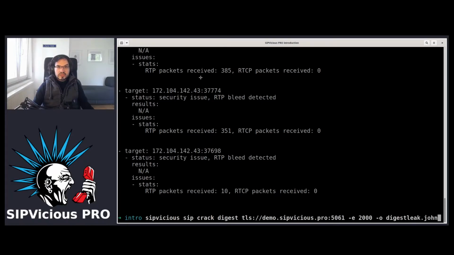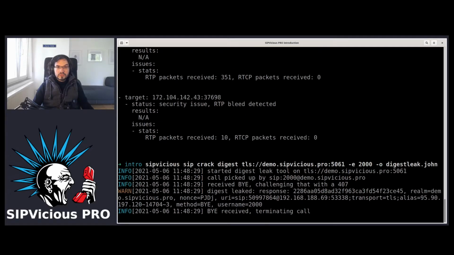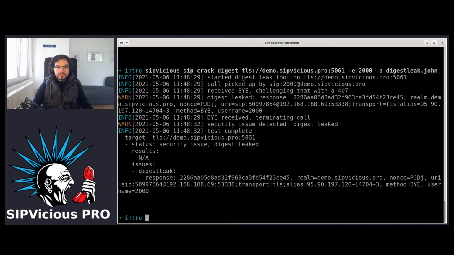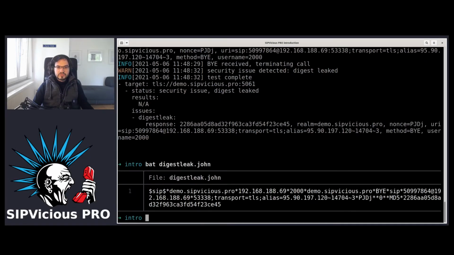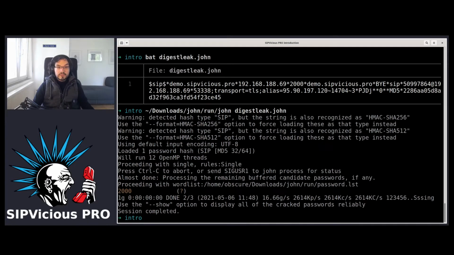We'll be calling extension 2000, getting the digest challenge response thanks to the attack, and saving that to a file to be used with the password cracking tool John the Ripper. Let's take a look at the file that we just created. So now we can use John the Ripper and crack the password locally, making it a very quick attack. The password in this case is 2000.